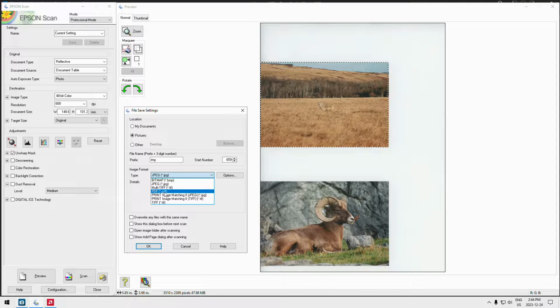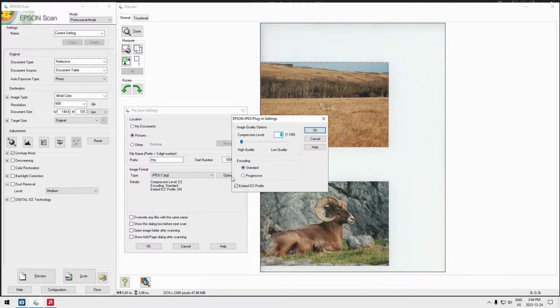PDF is a printable document format. I don't like it for photos. I just don't, because it's too big. It's just not for photos. If you're not a JPEG person, the other thing down here that I would use is TIFF. But I strongly suggest JPEG. So let's click on JPEG, and then let's go into our options.